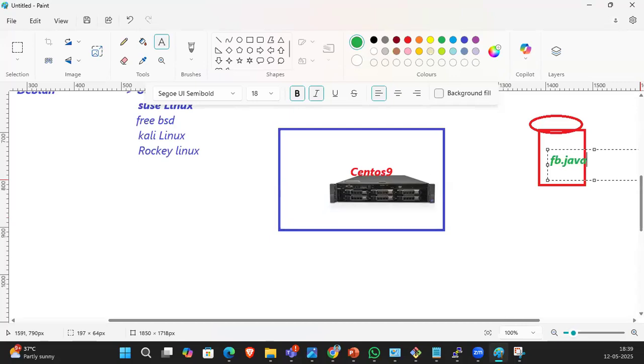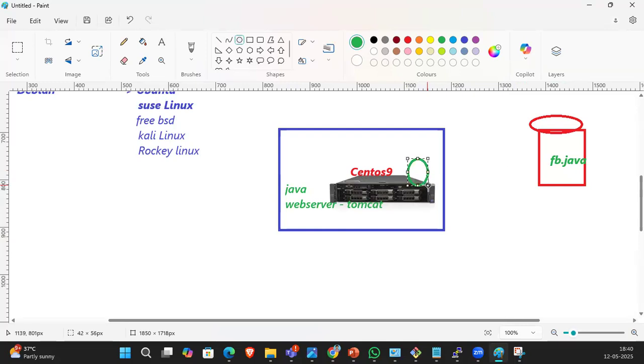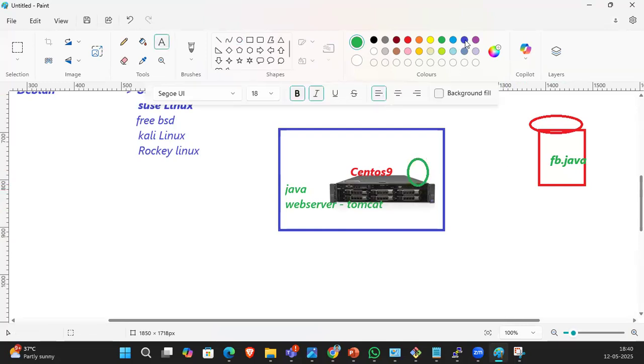fb.jar, for example, fb.java. So you developed the code through Java, so definitely you need to install Java. And which web server are you deploying your code to? For example, the Tomcat web server. So we will install this. After the Tomcat installation, we need to deploy our code. So what is the code, guys? The code is something like fb.jar, facebook.jar.